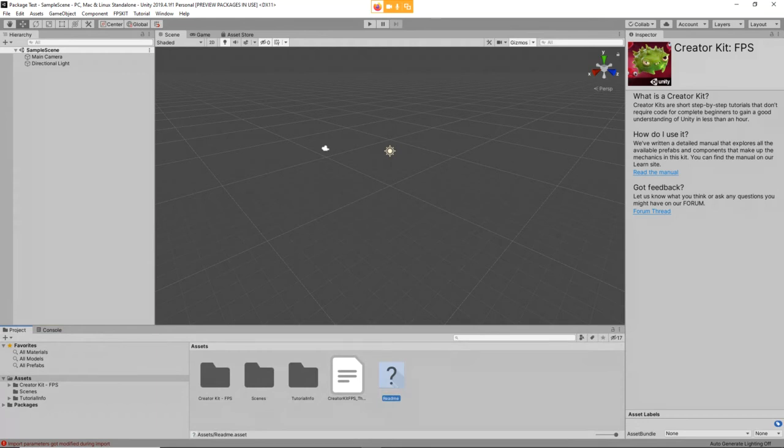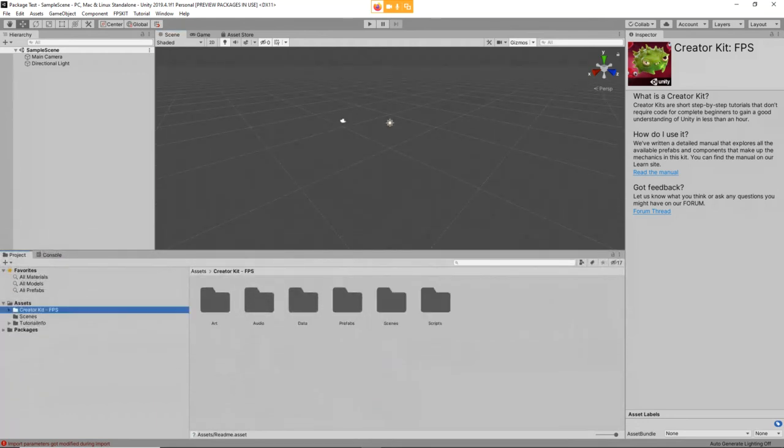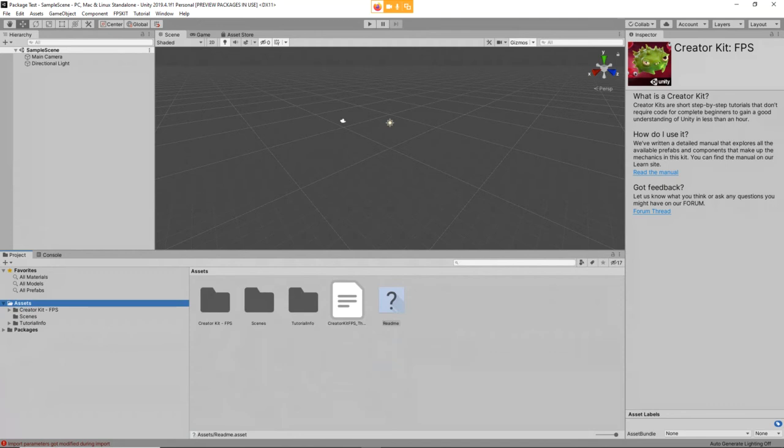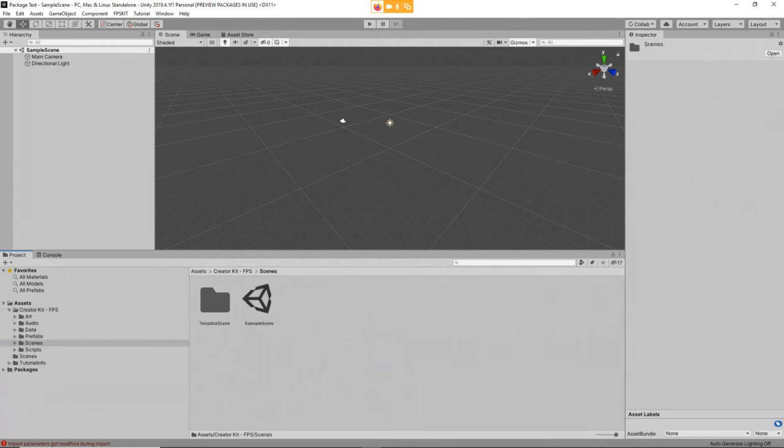Okay. So after the import, you should see this brand new folder in the assets folder called CreatorKit-FPS. That contains all of the assets in the project that you will be using for the tutorials. So if you go ahead and open the CreatorKit-FPS folder from the assets folder in the project view, and then open up the scenes folder next, you should be able to see this file called example scene. So just go ahead and open that.